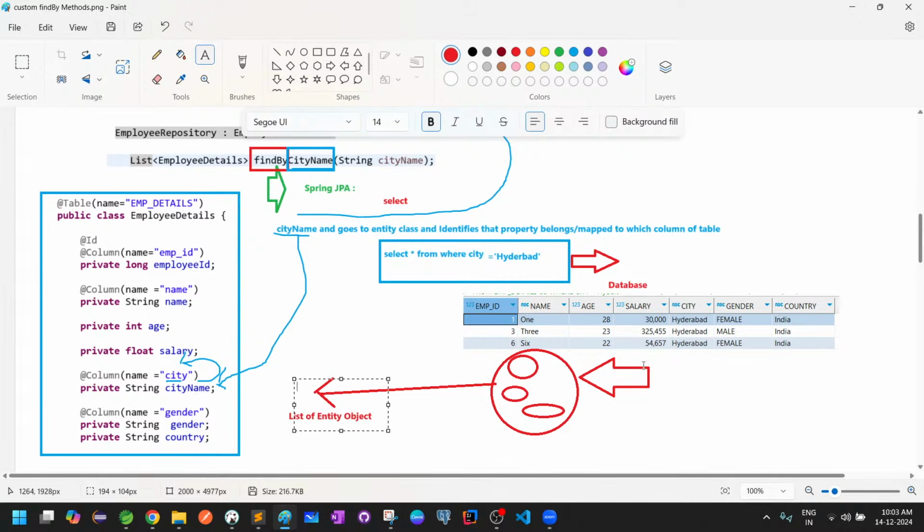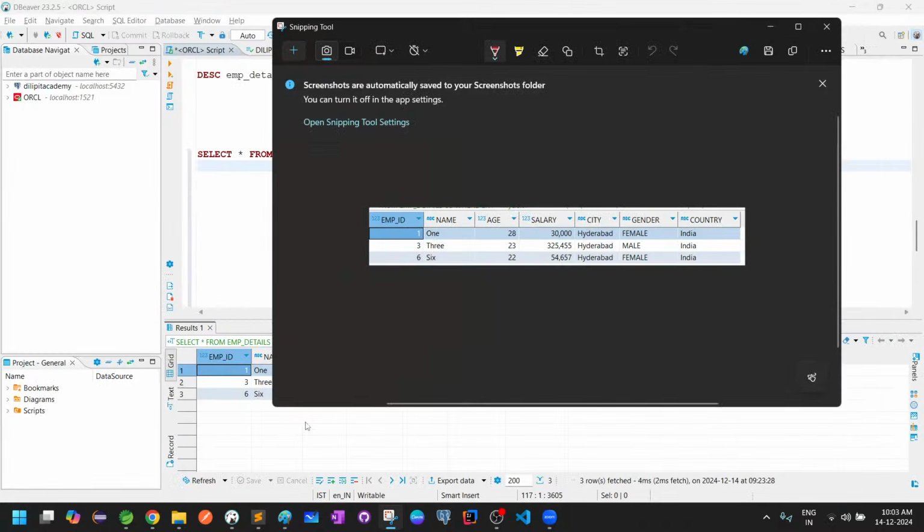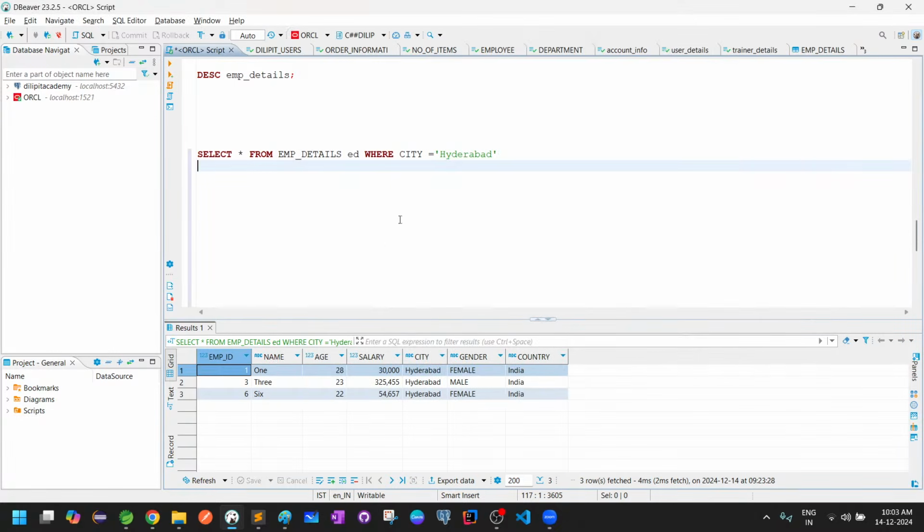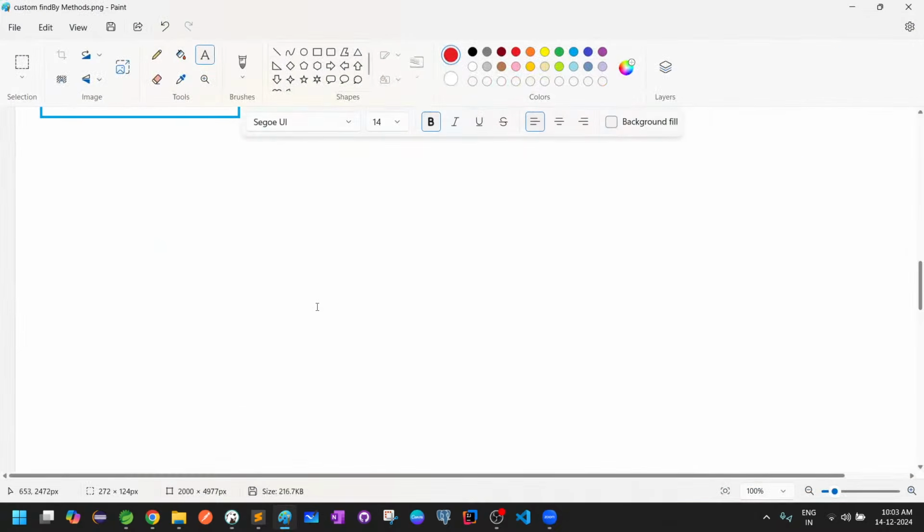List of employee objects who belong to Hyderabad. That is what happens in our front end also. Now, for example, from a front end point of view, you display a location: select your location. They entered Hyderabad and clicked on the search button.